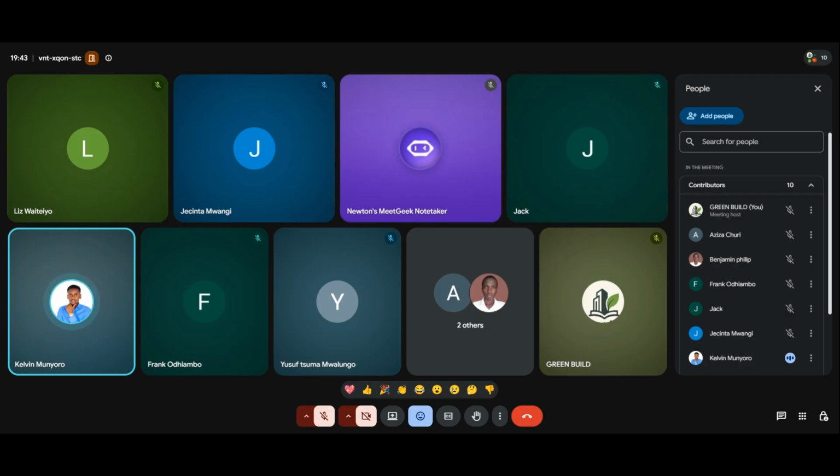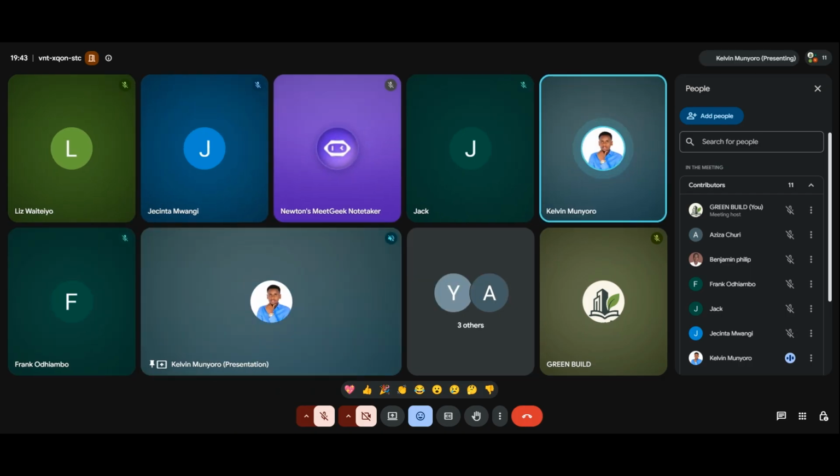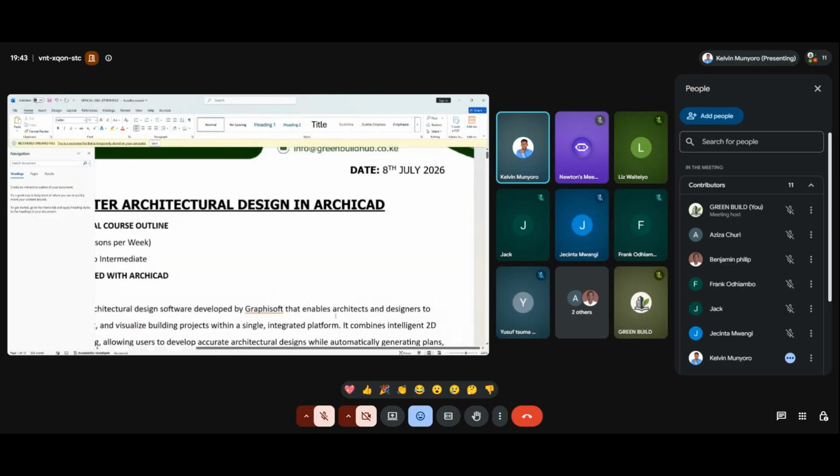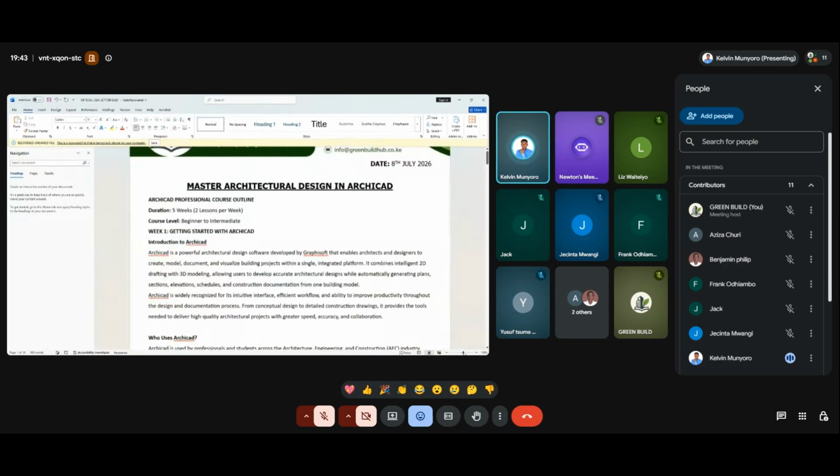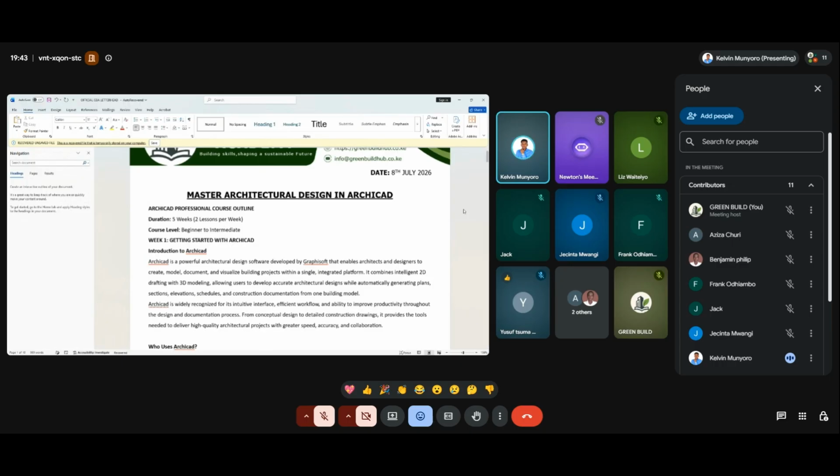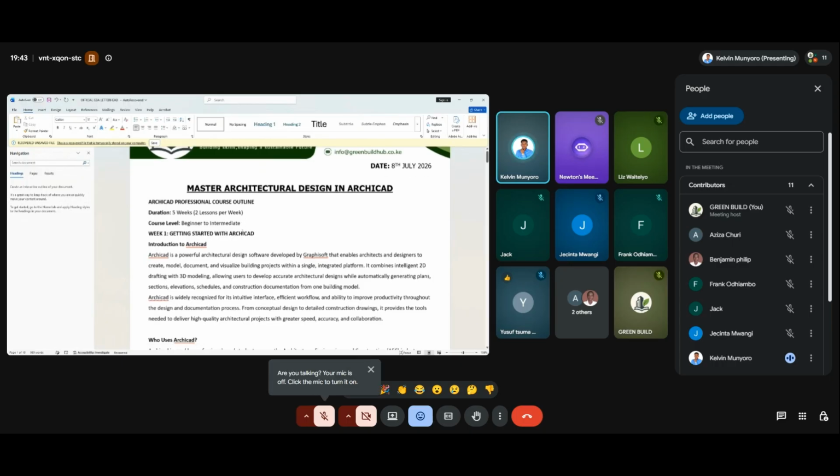Let me start by sharing my screen. I'm hoping that everyone can see my screen. Maybe someone can confirm from the chat if you can see my screen. Good, perfect.